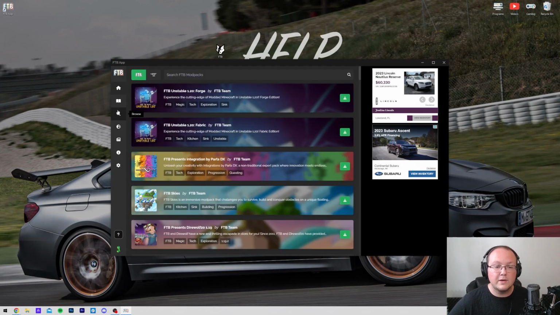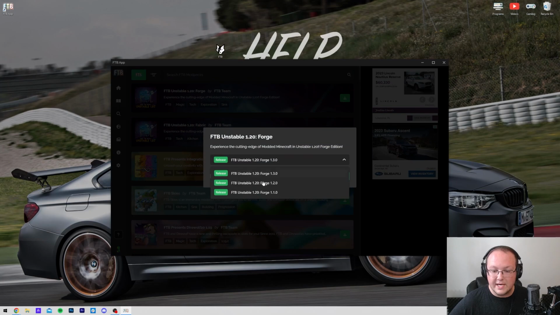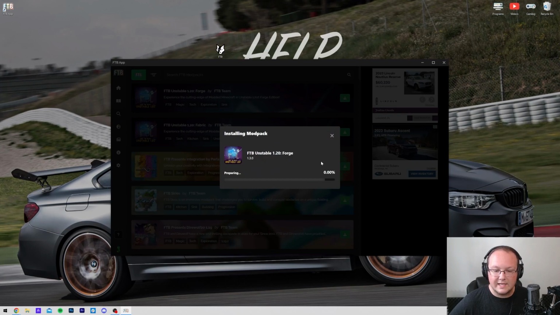So to do that, I would recommend going to browse here. I'm going to actually grab FTB Unstable because why not? I figure that'll be fun. Go ahead and click on the download button on the right-hand side here. And then you want to make sure you're downloading the most recent version just because it's going to have the most bug fixes and things like that. And then go ahead and click install.